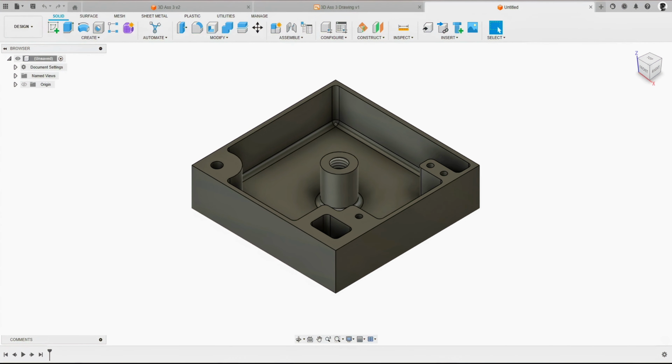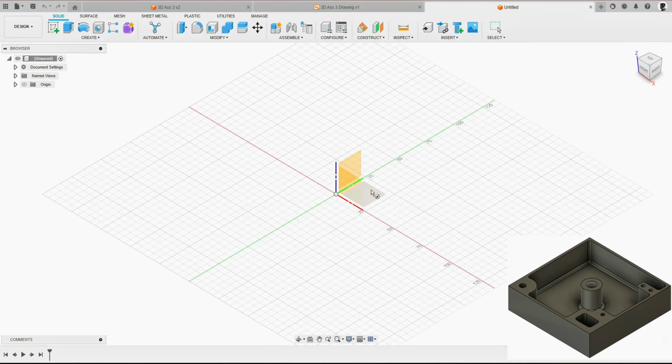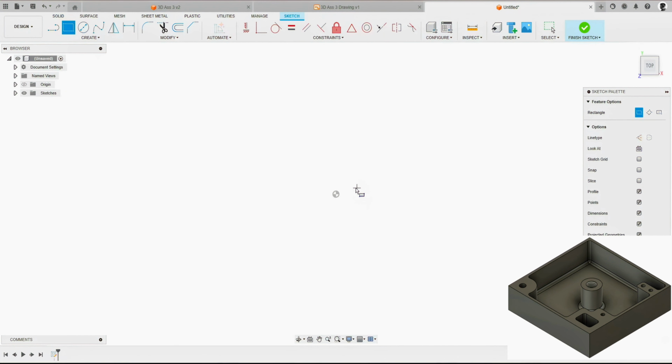Okay, welcome back. I hope you got along well with that part. And so from this point in, I will demonstrate how I would typically model this part. So let's hit C on the keyboard, start a new sketch. We're going to do this on the XY plane. Start with the rectangle tool, press R on the keyboard, start at the origin.